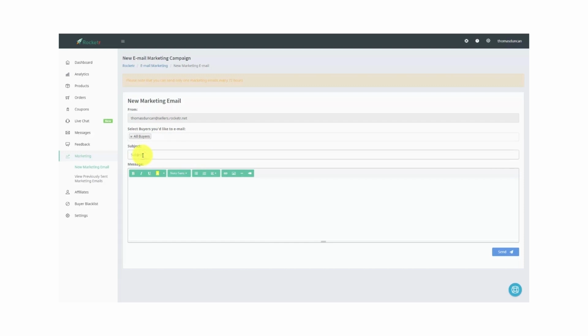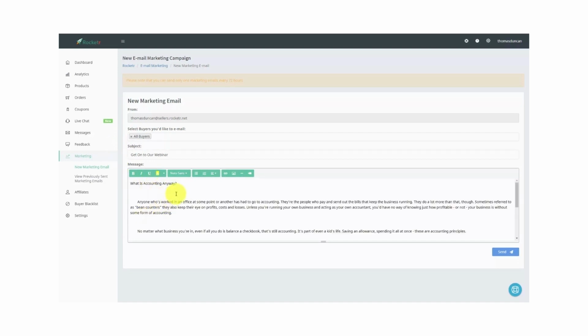We can write in a subject for our email, and then we can add in additional content for our message. We can add in our text. We can edit using any of the menu items that we have here, and then we can then hit send.